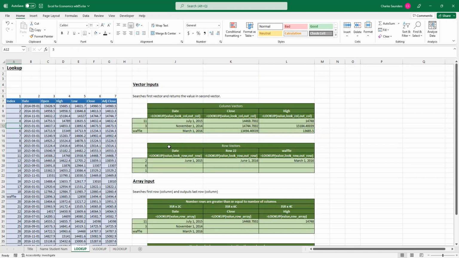Yeah, so that's the lookup command. It's very old. Most people use the VLOOKUP and HLOOKUP now, which will be covered in subsequent videos.